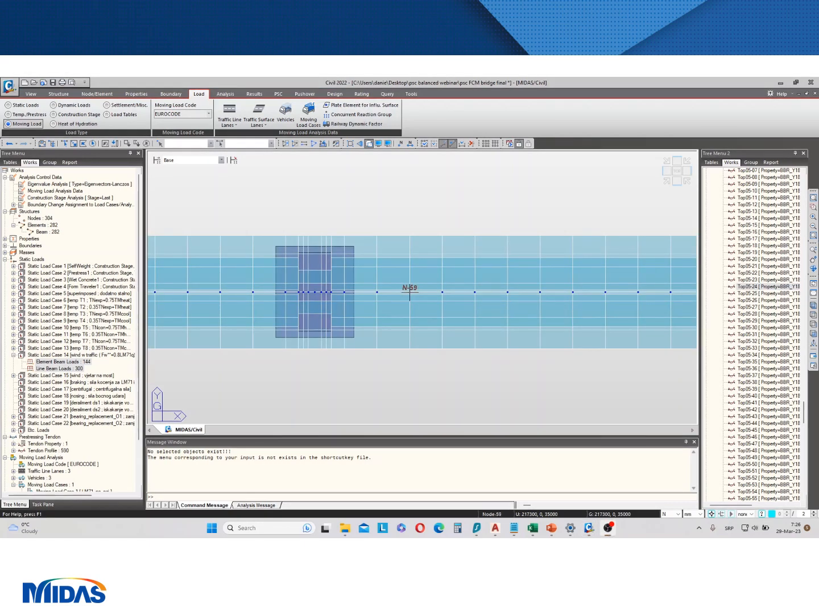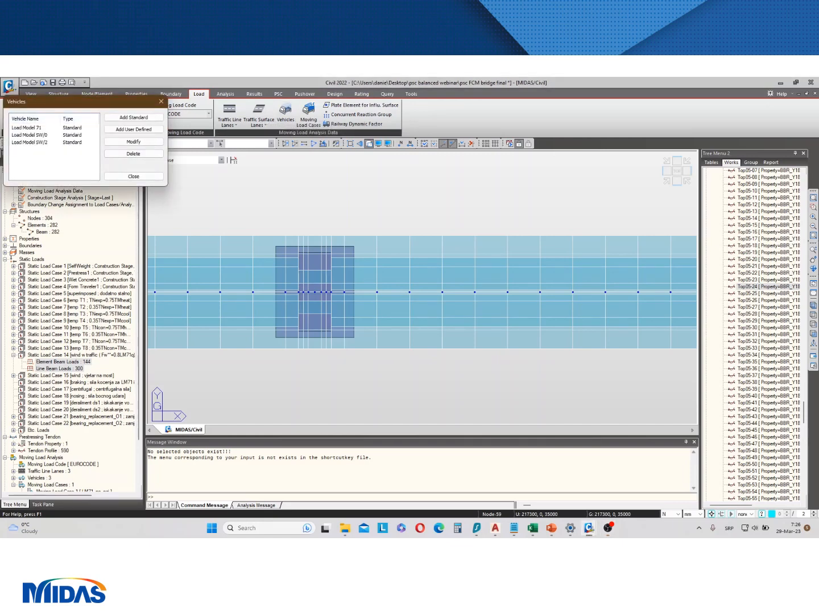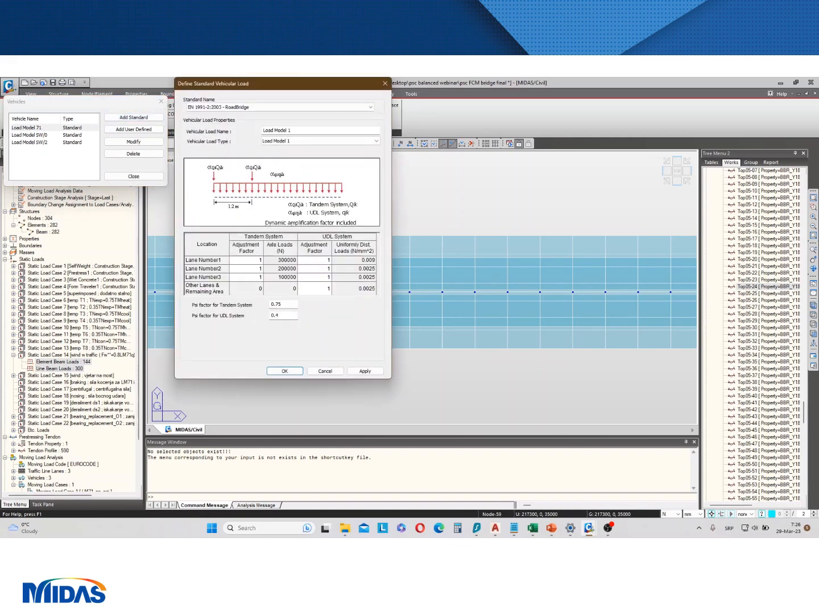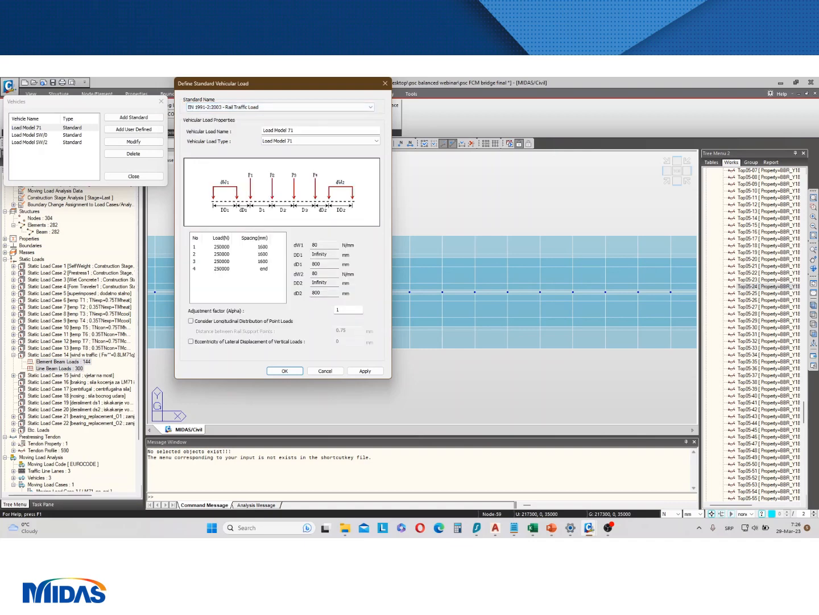So the next step would be to define the vehicles. We have standard Eurocode vehicles for railway bridges, and it's quite easy to add them or edit them if you need something different. Here we can choose road bridge, footway. You also have here fatigue models offered and also rail traffic.